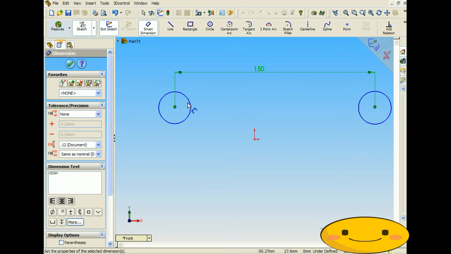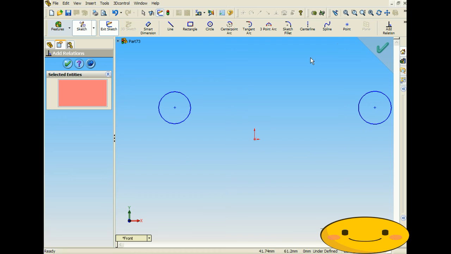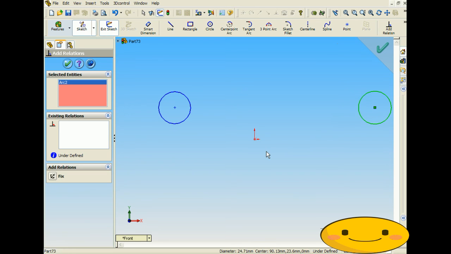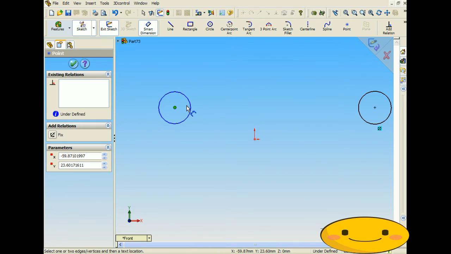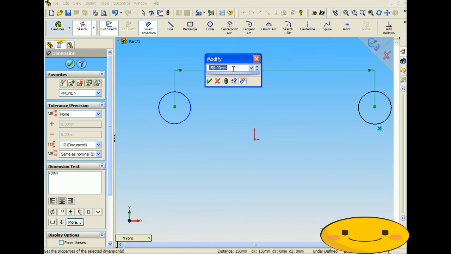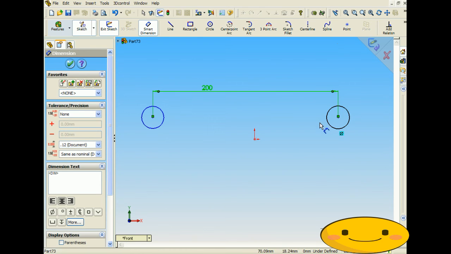Now, say that we want the circle on the left to move. What we would do is, first, let's delete this dimension. We will go into our Add Relation, click on this sketch, and click Fix. So now, if we click OK, this sketch is fixed in that position, and it will not move. Now, if we do the Smart Dimension, click this point and this point, and let's make it 200, now the circle on the left will move. The circle on the left moved, and the one on the right stayed in position.